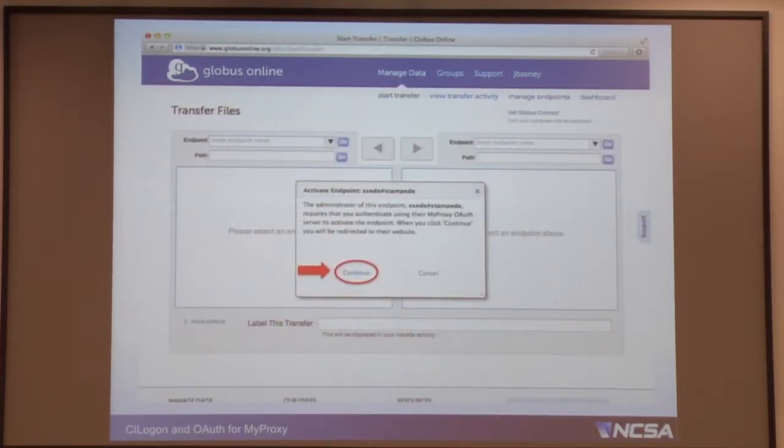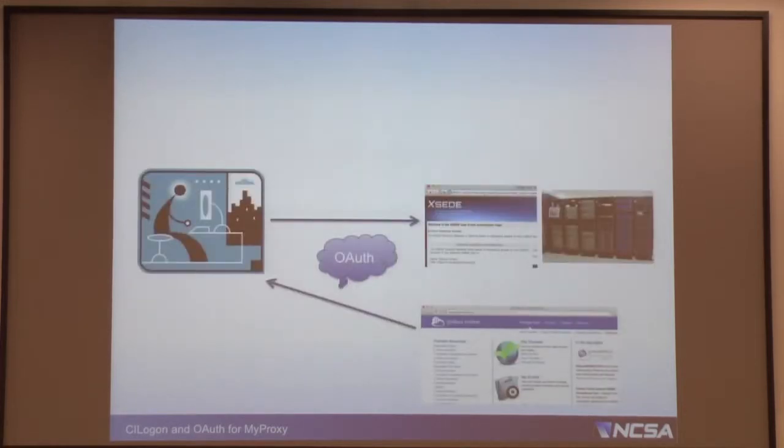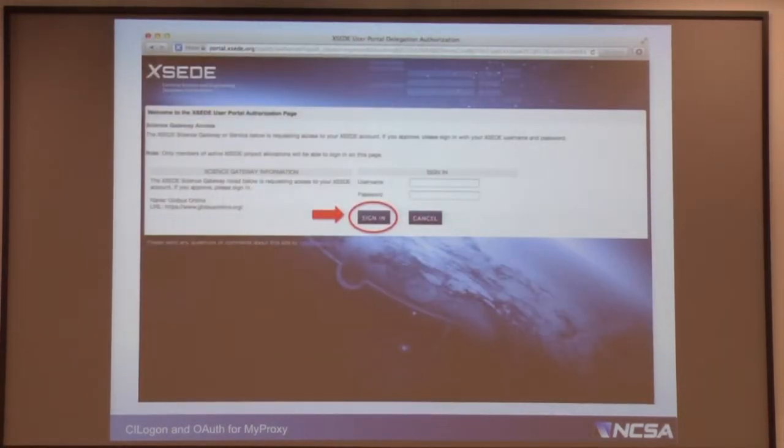And endpoints in Globus Online may require different credentials. So in the case of moving data between Exceed endpoints, they want me to use a certificate issued by certification authorities trusted by Exceed. And so in this case, it's going to prompt me to authorize these endpoints using the Exceed MyProxy OAuth service. So if that prompt comes up, I click Continue, and we kick off another OAuth flow, which redirects my browser to Exceed's OAuth server.